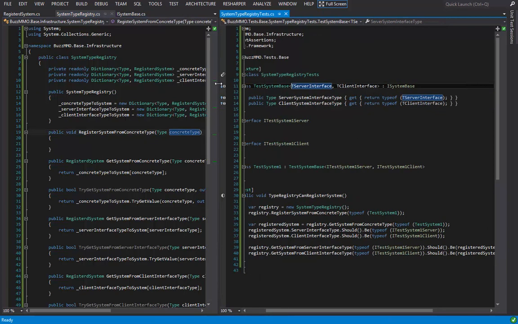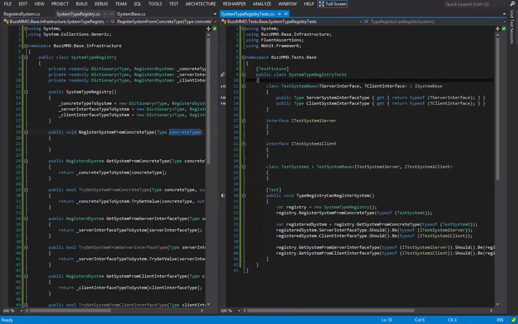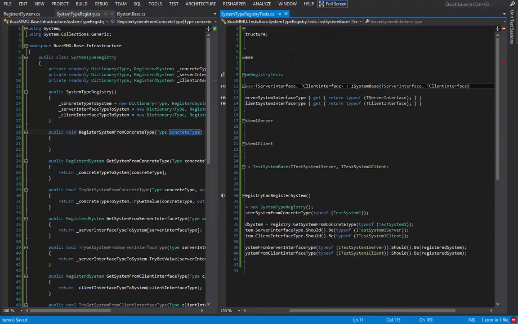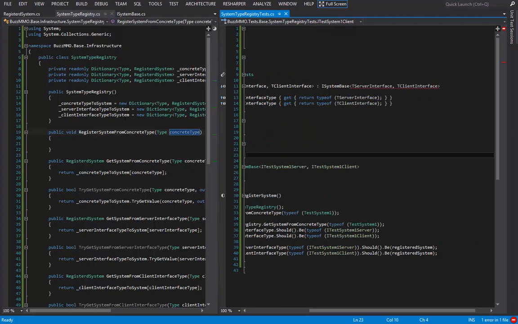So it's not really going to change the code a whole lot. The only thing that's going to change over here on our test, so I'm on my test right here, is that instead of implementing ISystemBase, we're going to implement ISystemBase of TServerInterface and TClientInterface. Now, of course, this type doesn't exist yet. We'll have to go ahead and write this type inside of our base infrastructure project. So remember, just go ahead and add the generic type parameters to our ISystemBase.